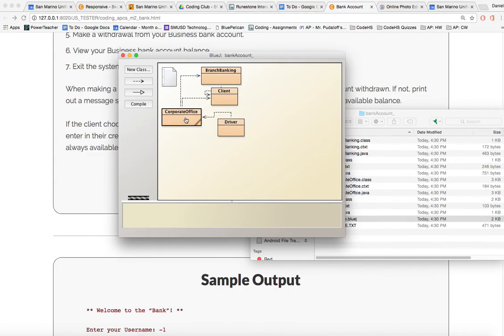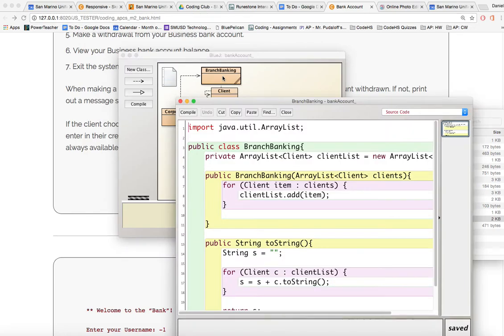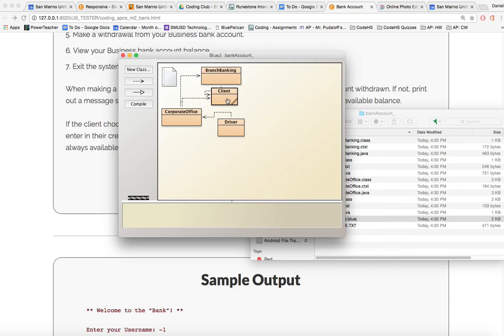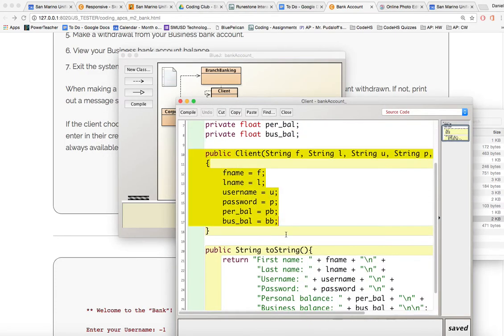We have our corporate office, and if we open that up, we have an array of branch banking objects, right? We have our branch banking class, and in that we have an instance variable that is an array list of client objects, right, called client list. And then in our client class, we have a set of instance variables and a constructor, right?